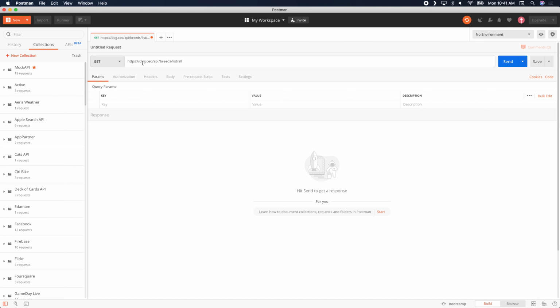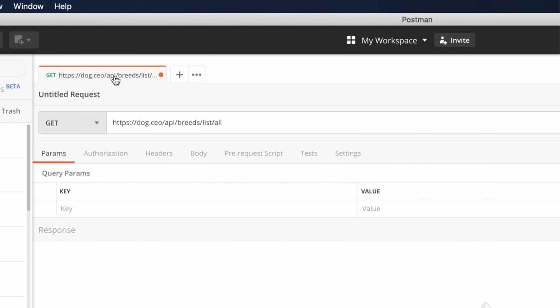Let me zoom in a little bit here. So for now, what have we seen? This particular HTTPS URL here is known as an endpoint. Everybody? If you're taking notes, this is where I'll say take the notes here. So this is an endpoint. It's an endpoint to a RESTful API. That RESTful API will return us all the breeds for a dog.